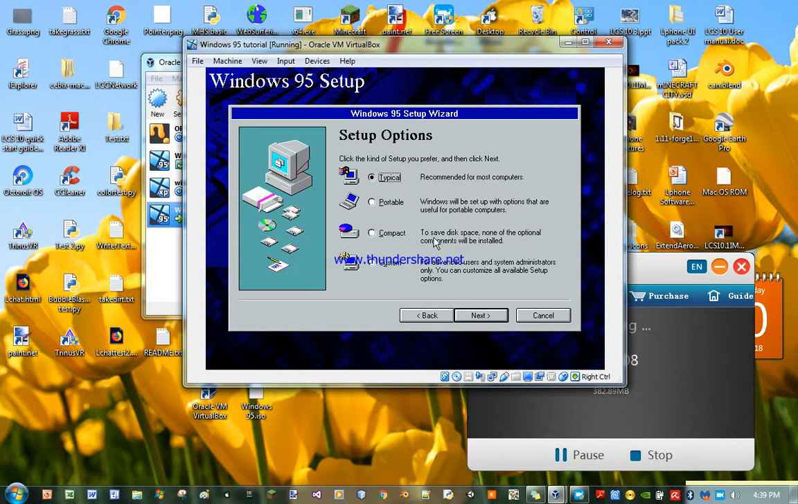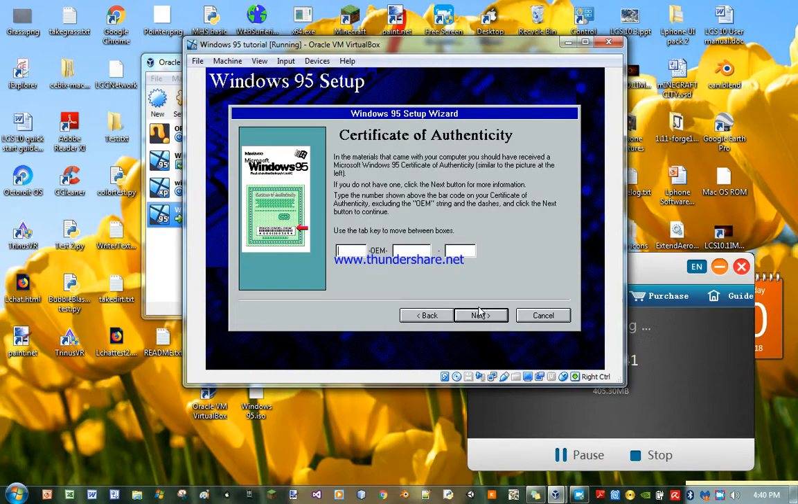Okay, so when it sends you to this page, which came after that last loading screen, I'm pretty sure if you're running it on a modern PC, you can just install the typical format, because Windows 95 is a very small operating system, even in the typical format, and it won't take up too much space. So just leave it on typical unless you want to emulate like portable, compact, or custom. So we're just gonna go next.